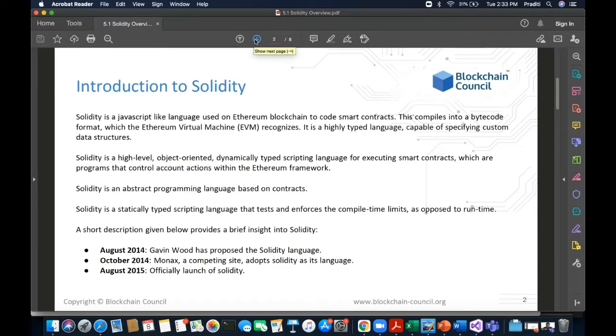The way we have object-oriented languages, similarly, Solidity is a contract-oriented language. It's very similar to JavaScript, and it is used on the Ethereum blockchain to code smart contracts. It compiles into a bytecode format, which the Ethereum virtual machine recognizes. We are going to use Truffle to compile this code and then migrate it to the blockchain. It is a highly typed language capable of specifying custom data structures.